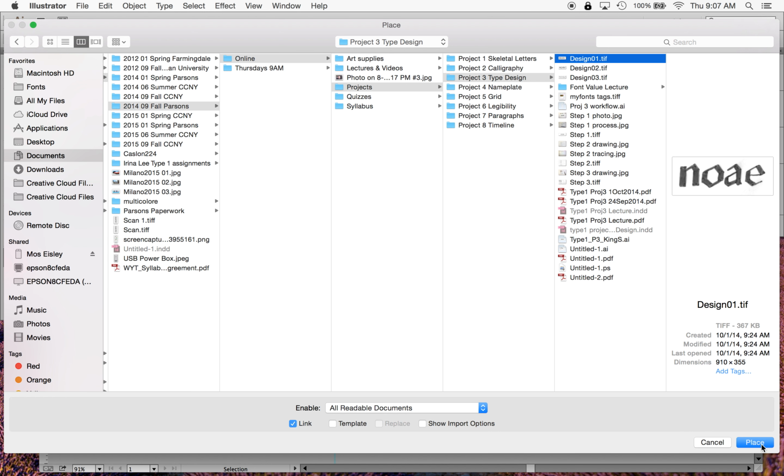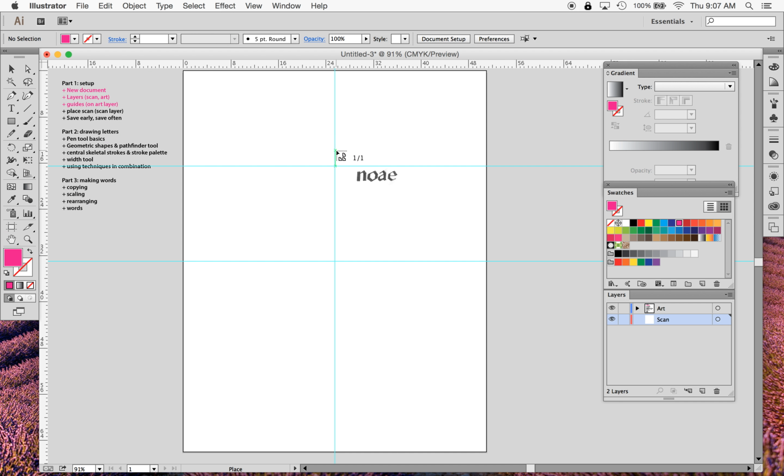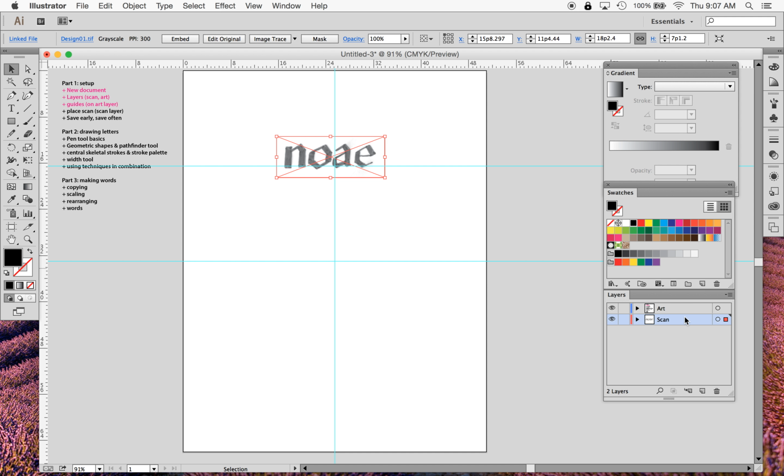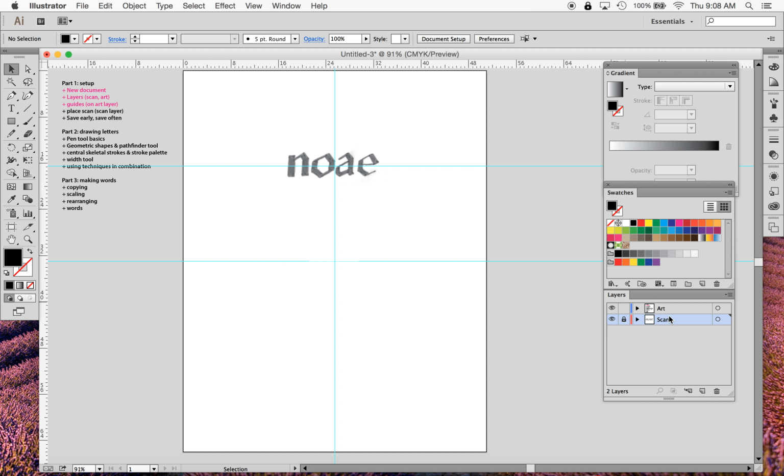So we go to File, Place, and it gives you a little preview, and you click. And this piece of art is in my scan layer. Now I want to move it so that it is centered in the top half of my page, and that's where these guidelines come in handy. I want my 4 letters to appear centered on this cross of guidelines. Alright, once I've done that, I will lock my scan layer.